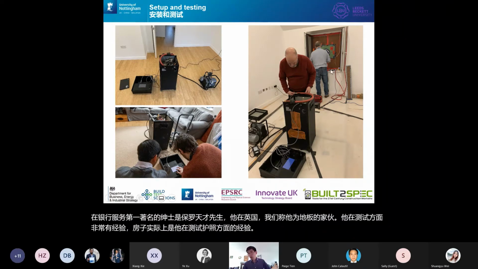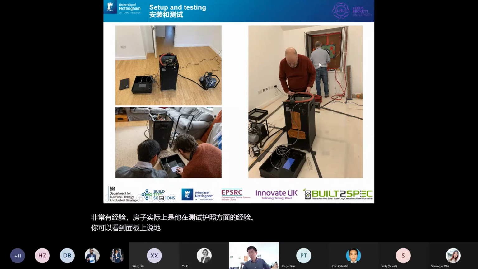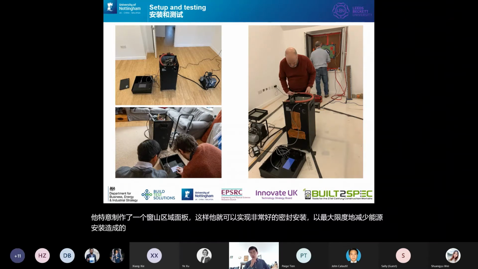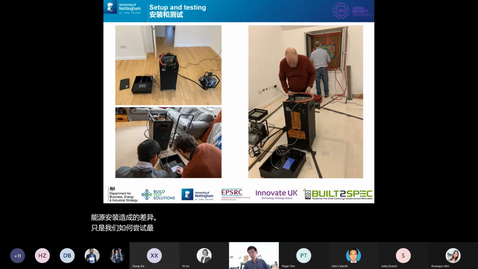You can see the panel, the blower door is installed in a window, because he realized it's very difficult to achieve a very good installation, because a blower door has to be installed in an existing doorway. But he especially made a window-mounted rigid panel, where he can achieve a very good, well-sealed installation to minimize the difference caused by the installation of the blower door. And so that's how we try to minimize the difference in building preparation between the Pulse test and the blower door test, so we can get a more comparable test.